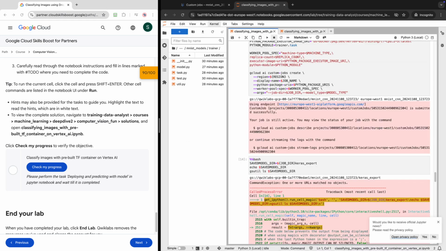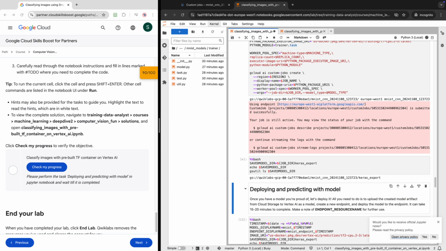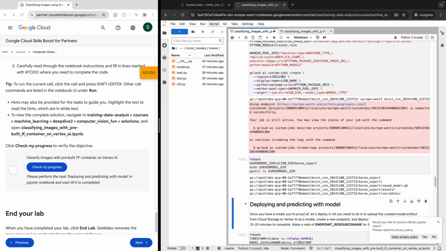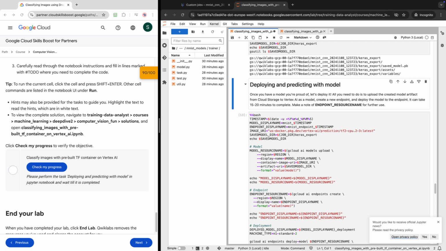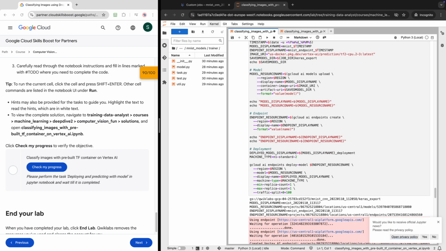Okay, now let's get into this lab. Now here let's try to run this code. Yes, now we have all the required files. Now deploy and predict the model. Make note of this for further use. All you need to do is upload the created model artifact to Cloud Storage as a model, create a new endpoint, and deploy it. It takes 15 to 20 minutes to complete. Please take note of the endpoint resource name for later.